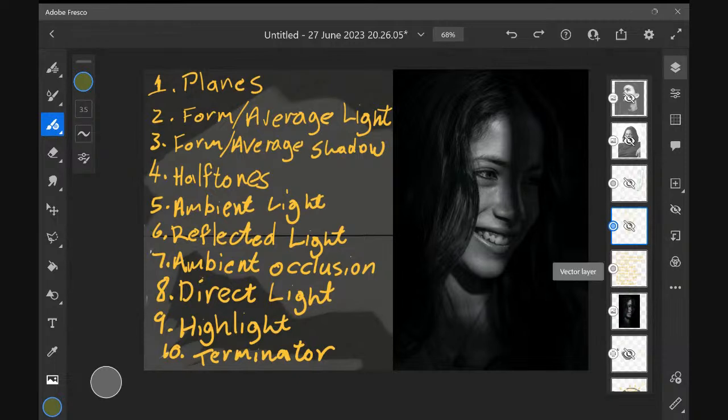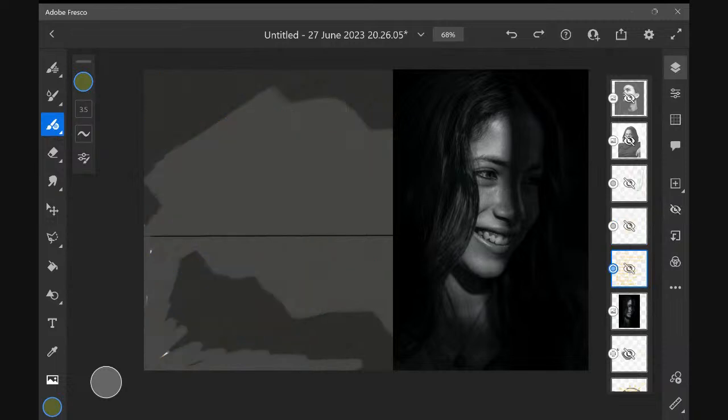So now what I'm going to do is attempt to use this two-tone method that I've been looking at and taking notes on.